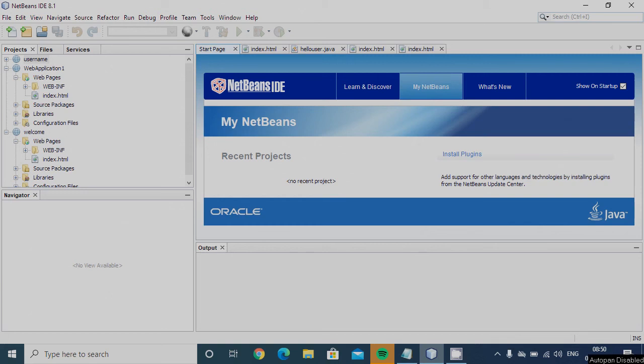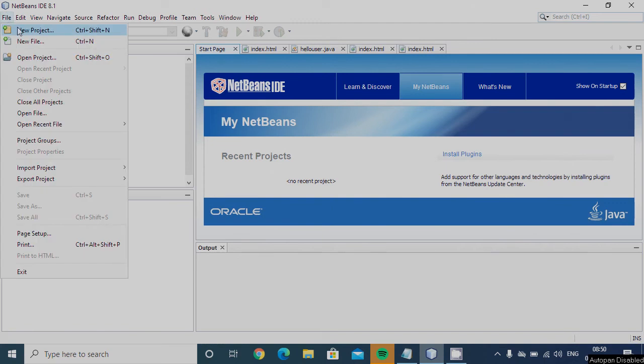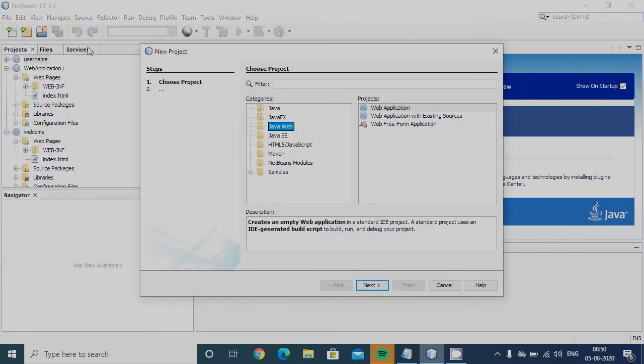In this video we will learn how to build, run and deploy a servlet program in NetBeans IDE. Go to the File menu, New Project. Since we are dealing with web applications, select Java Web Application, press next.